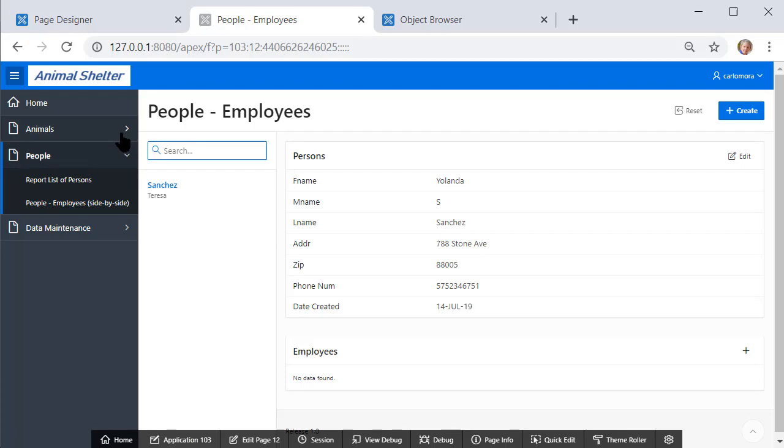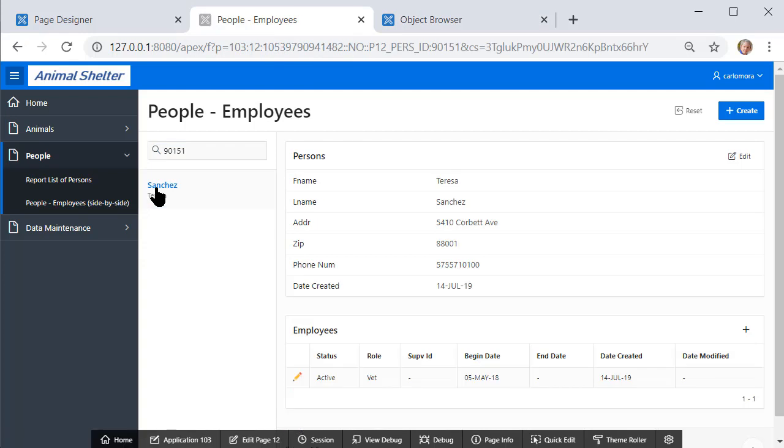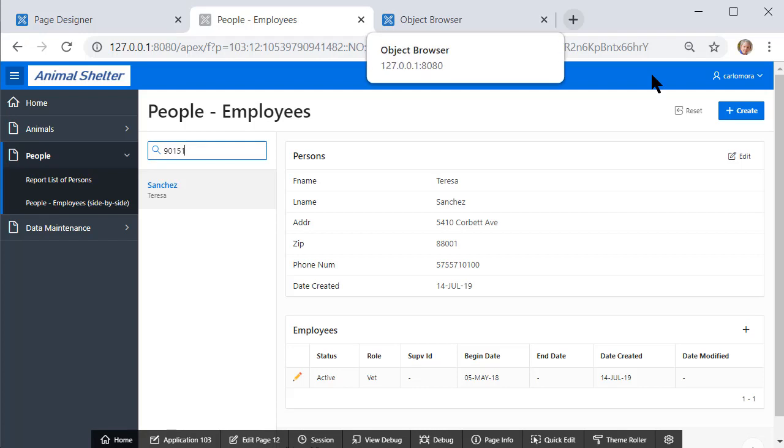Let me replace that with something. No record found. Whoops, sorry, I did a copy paste. Let me get back there. I think it was 90151 for Teresa. So now I see Teresa if I do a search on her person or people ID. I want that search capability.